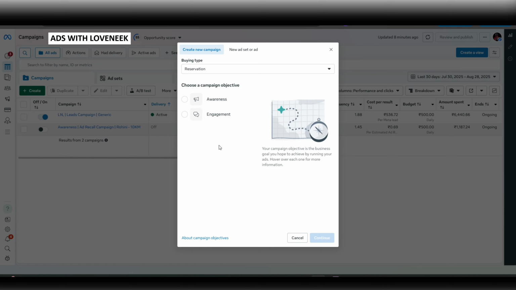You can check with your Meta rep how much it will cost to create a reservation campaign depending on targeting and location. So this varies. If I have mentioned 10,000, it won't be 10,000 for every one of you.